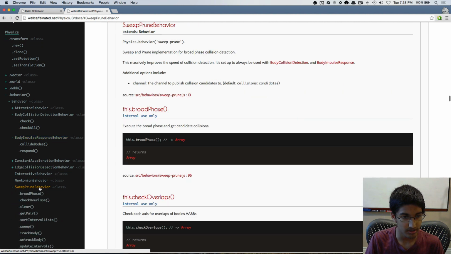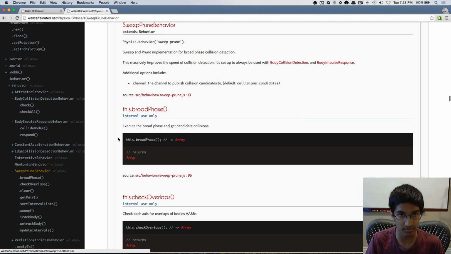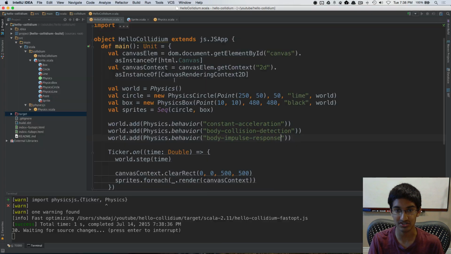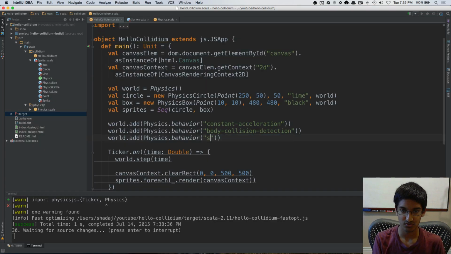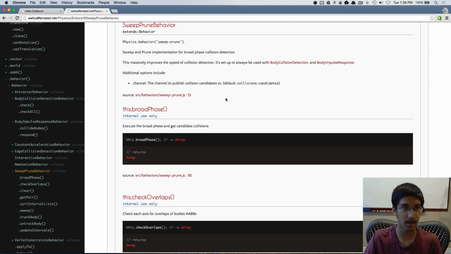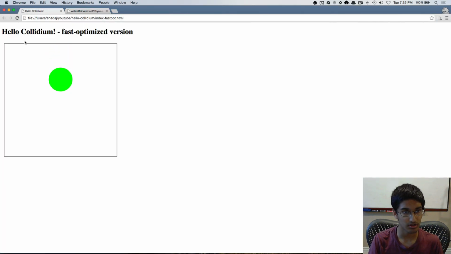Then we also need the sweep prune behavior. The code we have will work by itself, but it's going to be very slow. The sweep prune behavior causes the collision detection to use the sweep and prune implementation, which is a lot faster. So I'm going to add sweep prune, and now it should work. Okay, so looks like we detected it right there. We can see it kind of falling through.